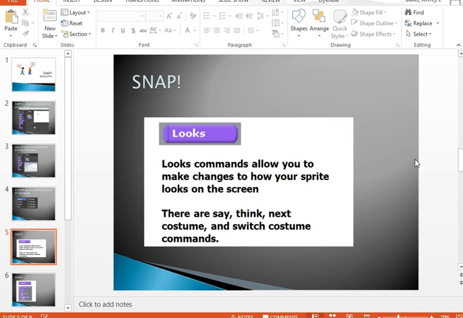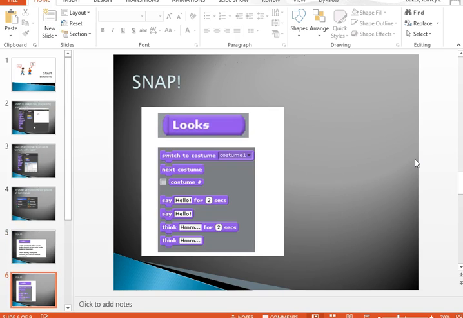So the looks command is what allows you to make changes to how your sprite looks on the screen. So that's where we go with output. There's a say and a think, a next costume, a switch costume command. The say and the think commands are output. So if I ever ask you to do a program that involves output, I'm wanting you to use either say or think.